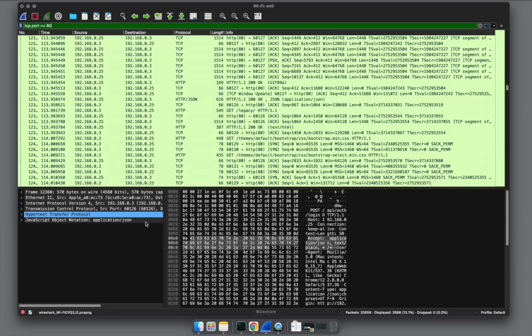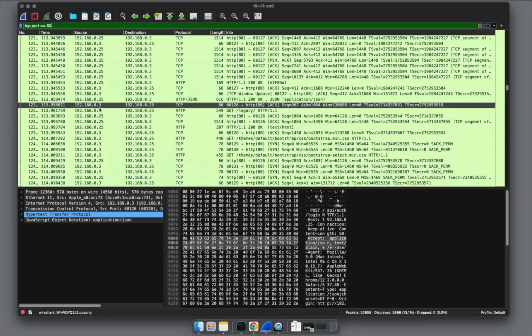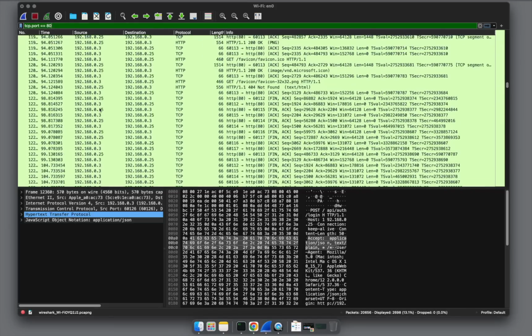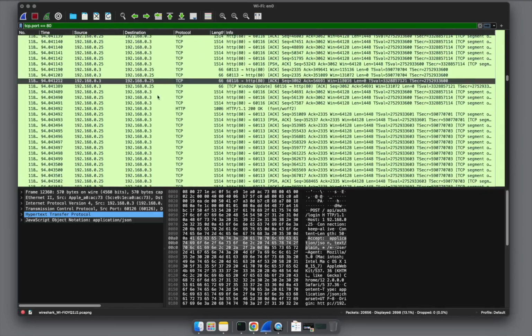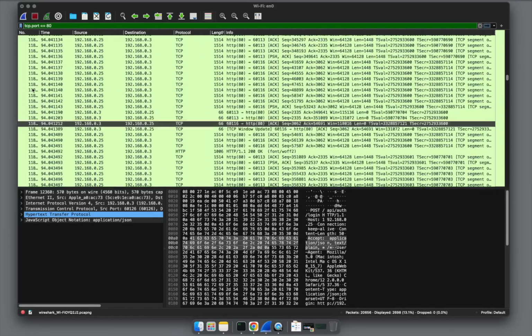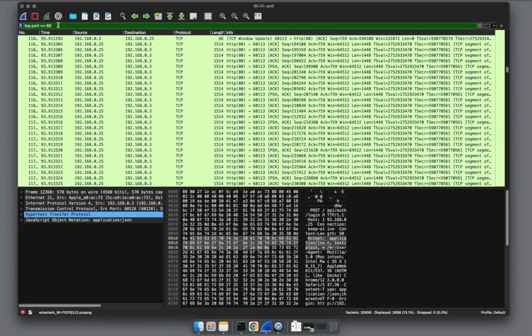That's the MacBook Pro. So that's the activity. You see the protocol that is being used, TCP and then HTTP. You get to see that if you filter based on that.